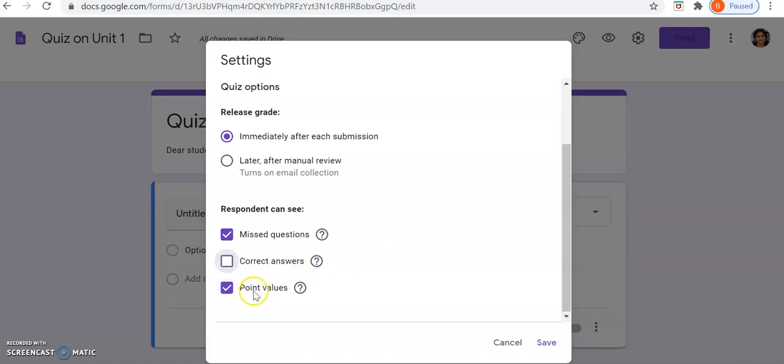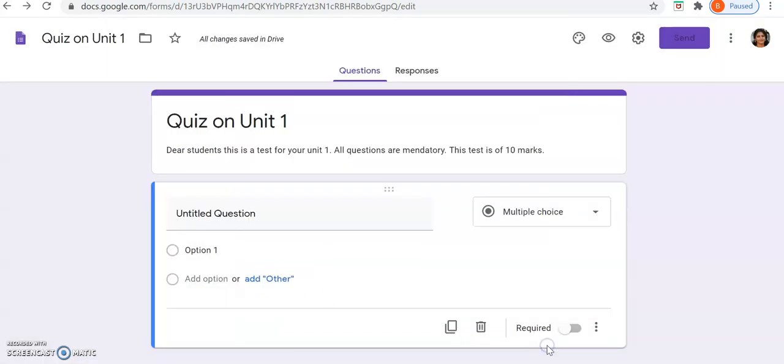And the last one is regarding the point values, that is, if you want that your students can see the point value regarding each question, then you can always turn it on. Then you need to save it. So now your form has been converted into a quiz.